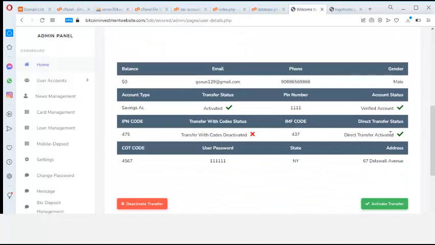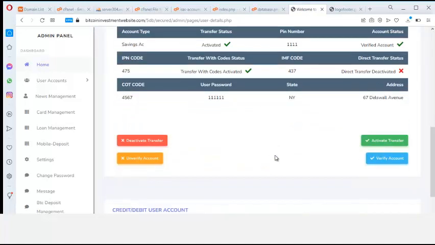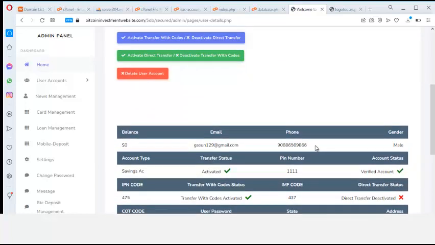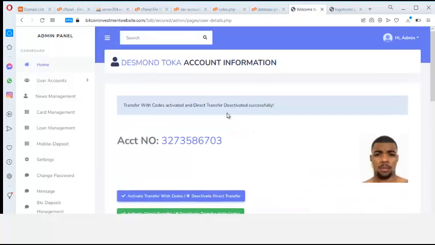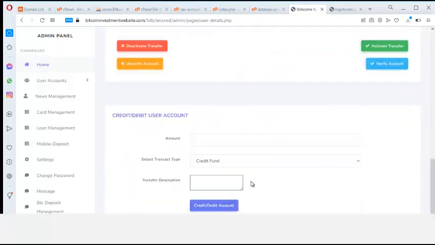So when you do direct transfer, transfer with code will be deactivated, right? So let's just click on activate transfer. We want transfer with code activated and direct transfer deactivated. Is that okay? So that's what we're going to do right away. Once all this has been done, the next thing you have to do is what?